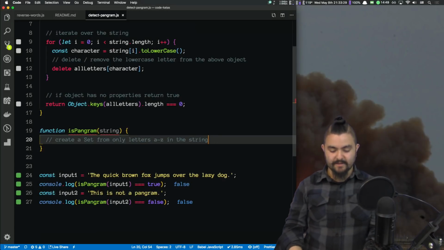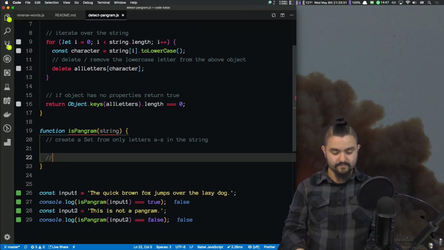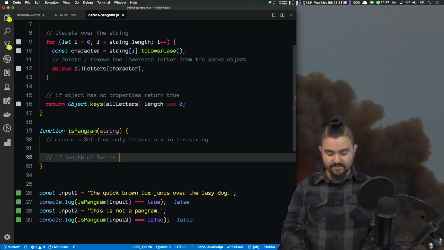So we'll say if length of set is 26, return true.